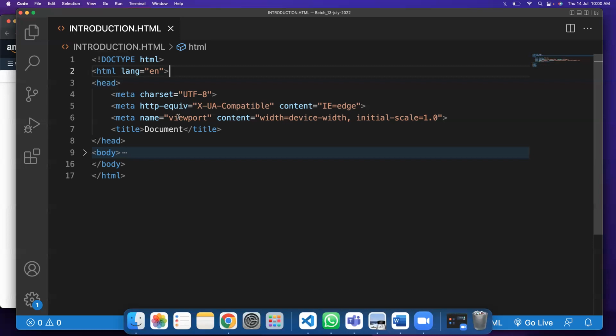One of the browsers is Internet Edge. Internet Edge will support HTML, but not all the features. Mostly the advanced features are not supported at all by Internet Edge. And if you go with the old Internet Explorer, it will not support most of the features of HTML, even though it supports HTML.